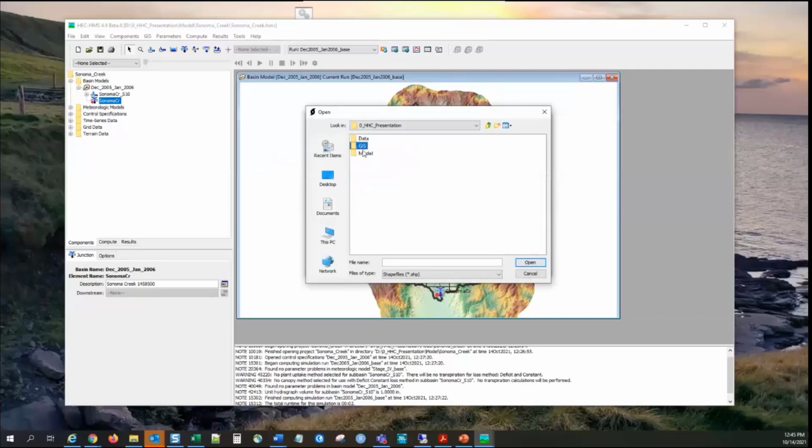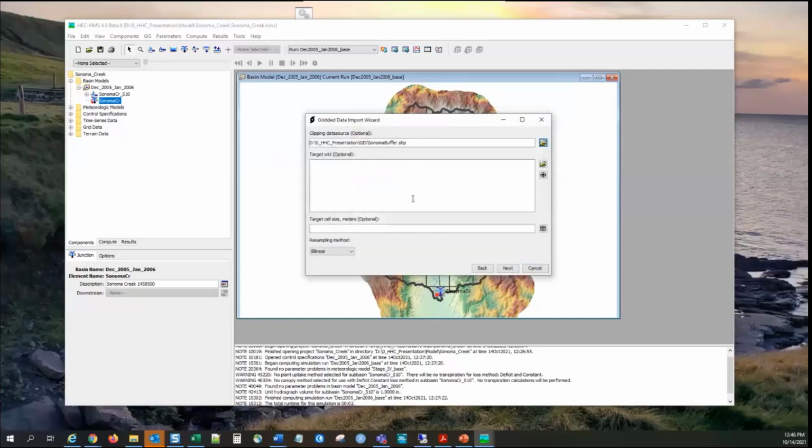So I go to the GIS folder that I'd set up. And the Sonoma buffer shapefile is a 1 mile buffer around the watershed that I'm interested in. I click Open. Target WKT, well-known text. This specifies the coordinate system that I'm going to be working in and that the data is going to be written out to. I'm going to stick with a standard hydrologic grid because that's what I was using for this study. And then target cell size.